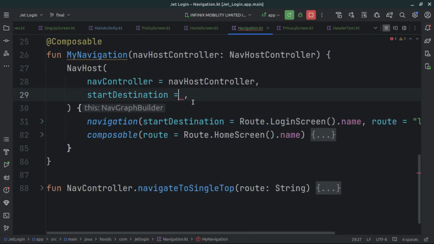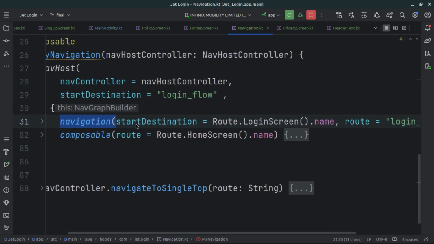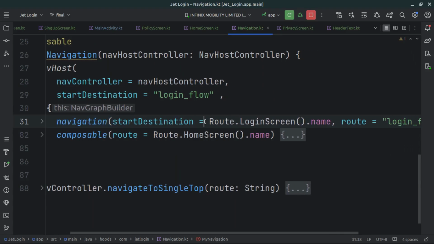I have a complete video that goes in depth about nested navigation, so you can check it inside my playlist or inside the card here. Here I'm going to pass in the login flow as our start destination because we are referencing it now. So when we reach here, this is going to map directly to its start destination, this one here.